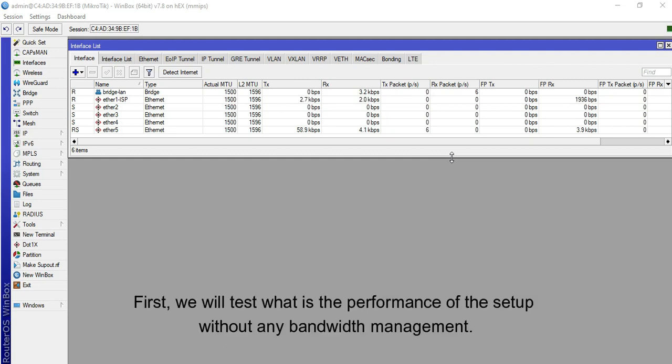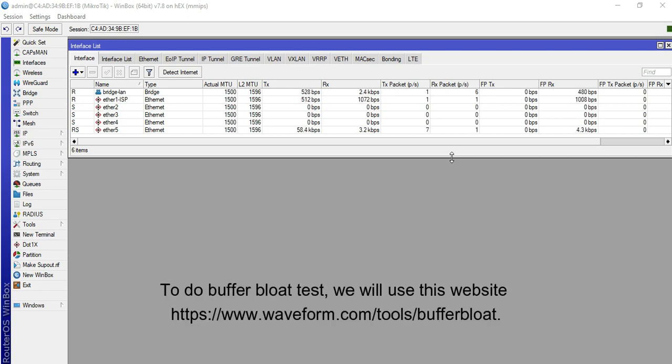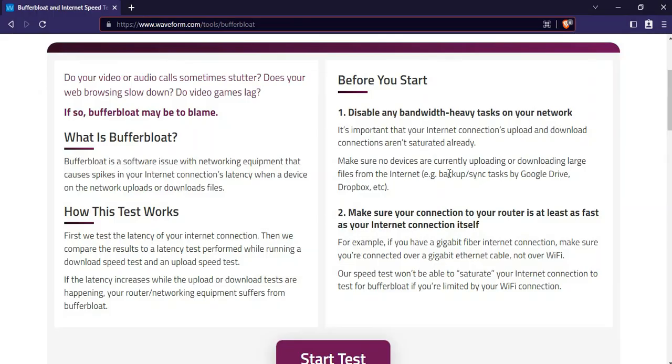First, we will test what is the performance of the setup without any bandwidth management. To do the buffer bloat test, we will use this website, https://www.waveform.com/tools/bufferbloat. We will now do the testing.